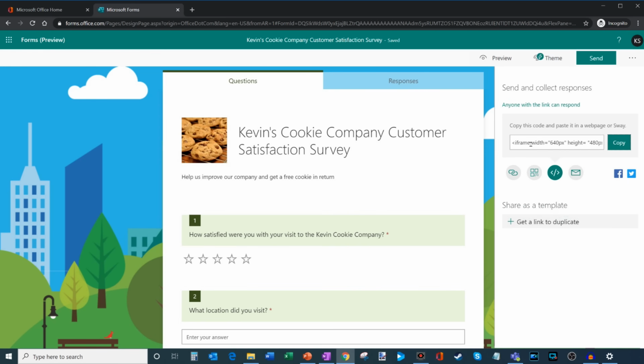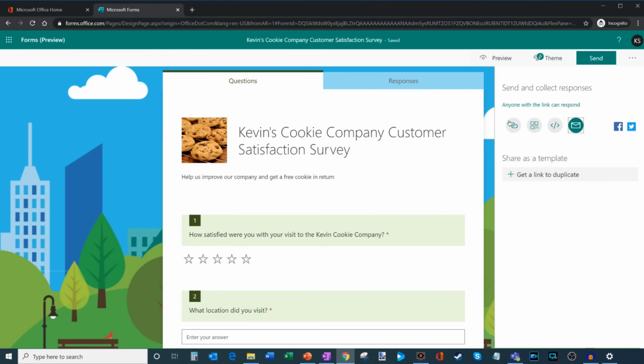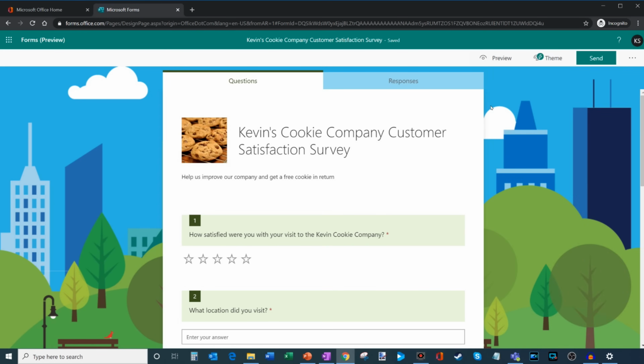I could also get a link where I could embed it into a website or maybe an email signature, or what I could do is I could simply go ahead and email out my survey. So there are lots of different ways I can distribute my survey so I could start getting responses. Now, once I distribute the survey, what will happen is I'll start getting responses on it.